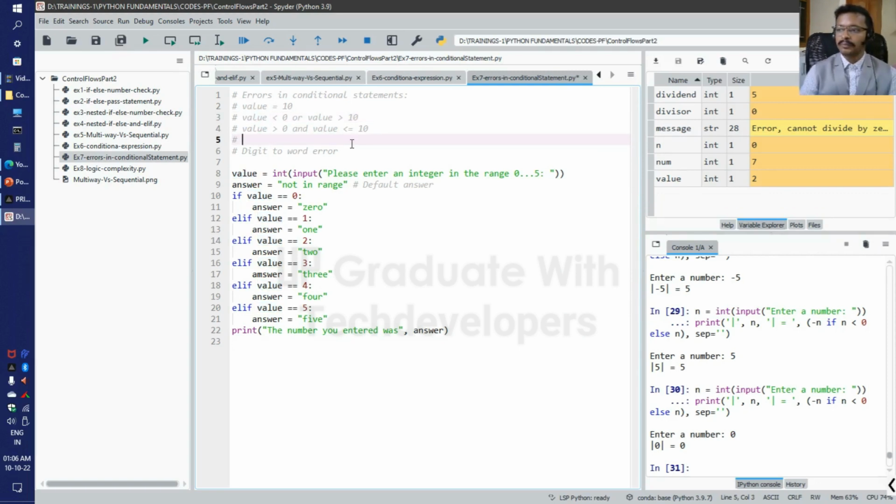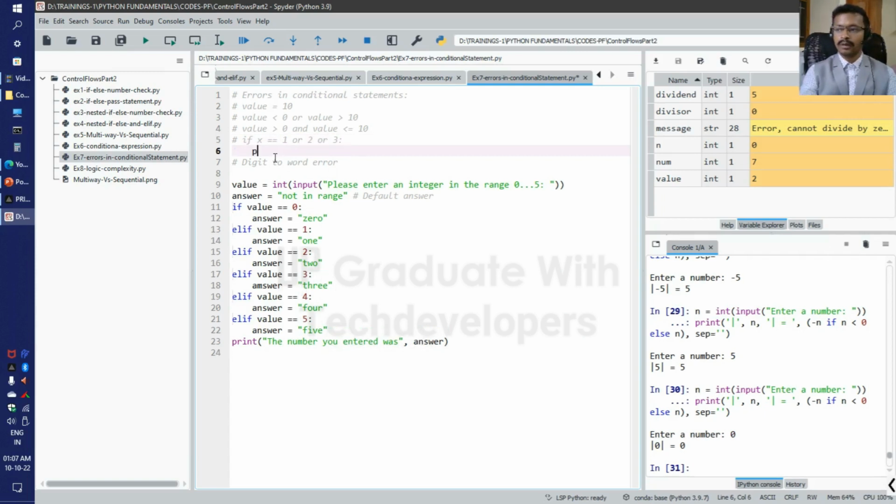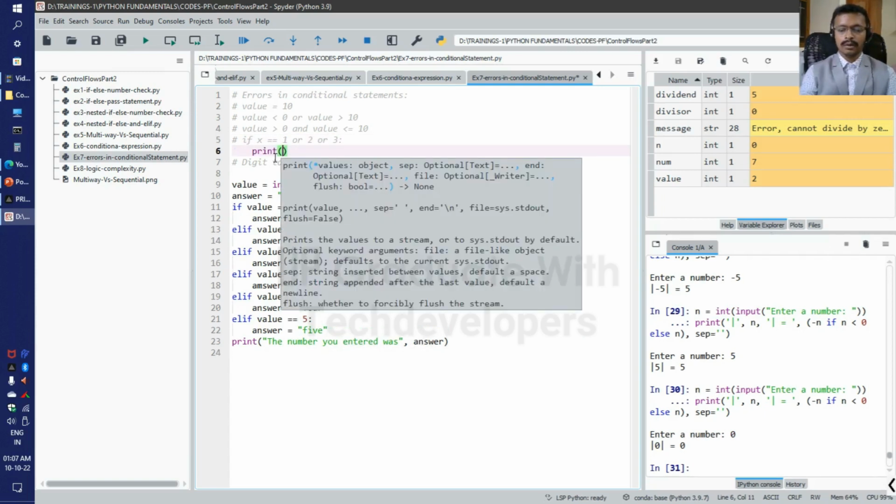We know that the logical operators AND, OR, and NOT have lower precedence than the comparison operators. Suppose in this expression: if x is equal to 1 or 2 or 3, print x.